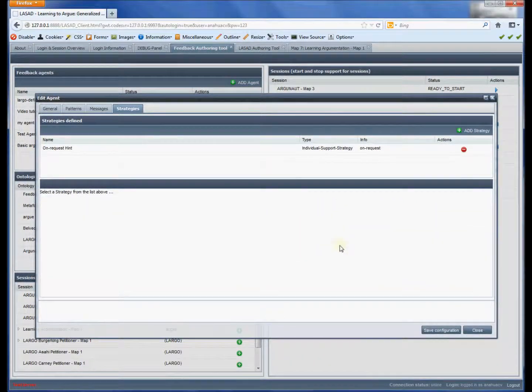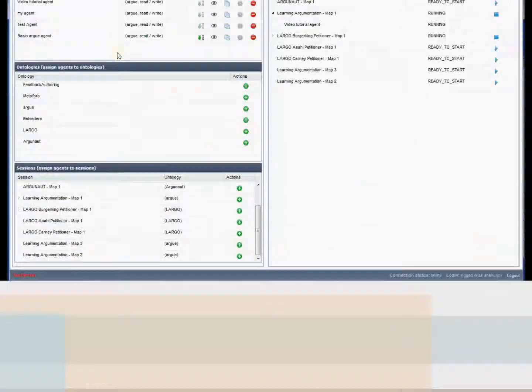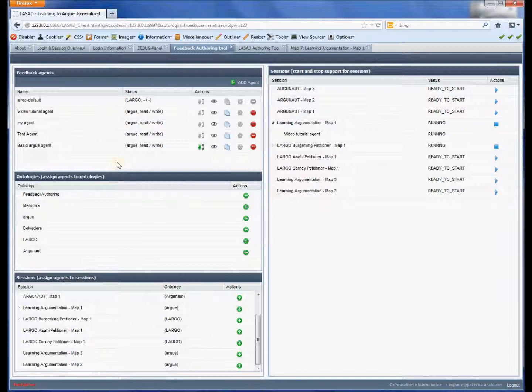Defining group support strategies. Group support strategies provide support on the group level irrespective of specific students. Messages are broadcast to the entire group of students. Group support strategies can be defined similarly to individual support strategies. The main difference is that user-specific messages cannot be used as a part of a group support strategy. Assigning the agent to sessions and starting support for sessions.